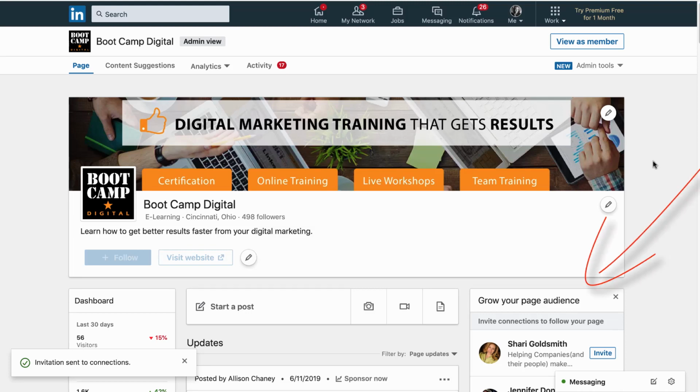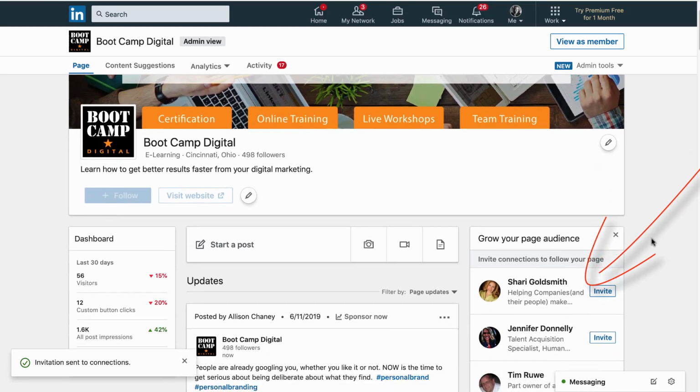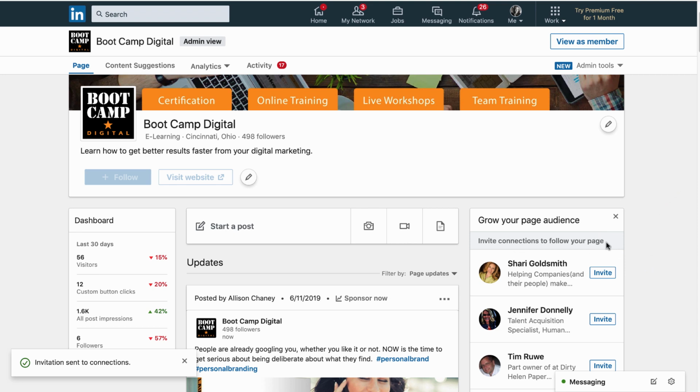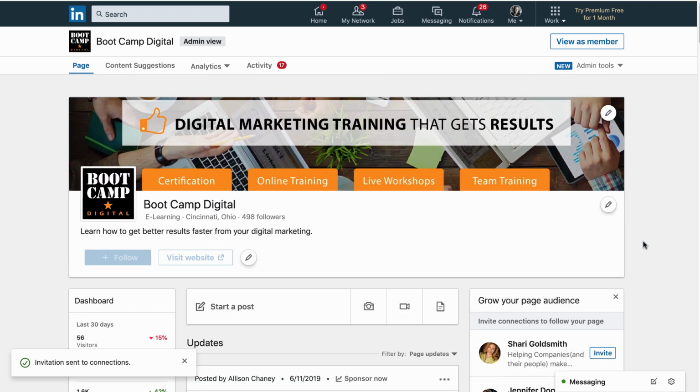LinkedIn Company Pages has a new feature where you can invite your connections to follow your page. Now, this is only rolling out to select users, so you might not have this feature yet, but everyone in your organization who has admin access to your company page should be checking this to see if they have access. Just go to your company page in your admin view.